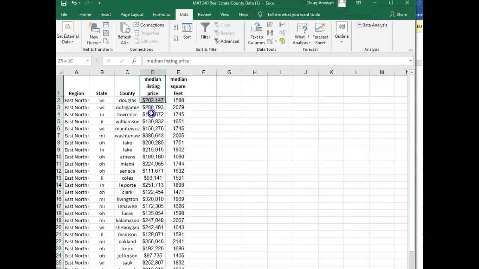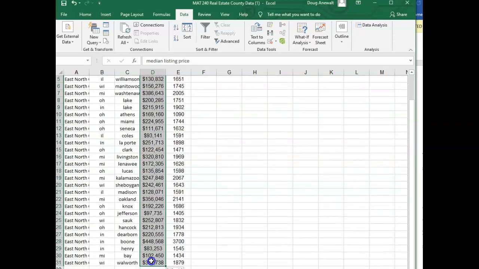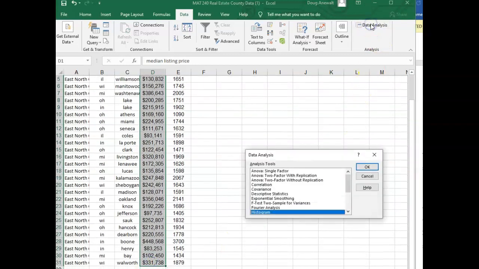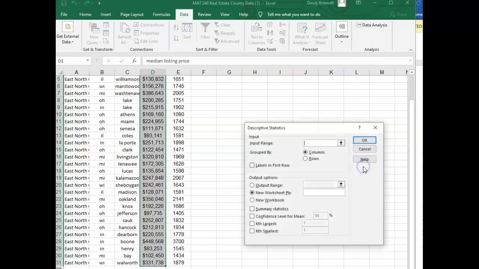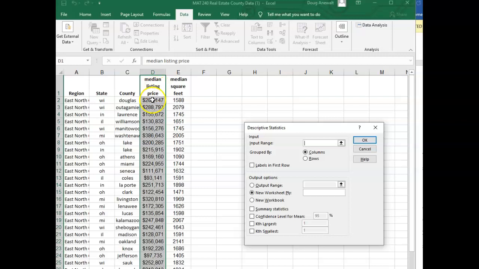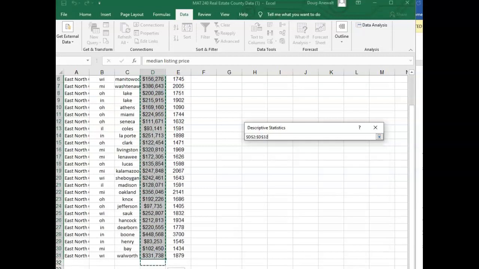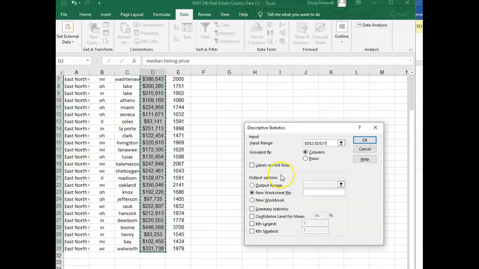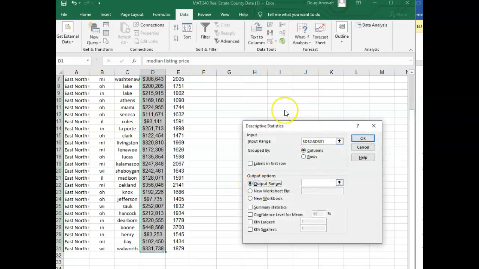So if I select my median listing price here, let's select my 30 data values. I can come up here and click on descriptive statistics. And then when I hit OK, with the cursor in the input range, I'm going to need to select my data values here again. And I'm just going to select where I want these to be outputted. I'm just going to click right here, put the cursor there again, and click where you want your output.